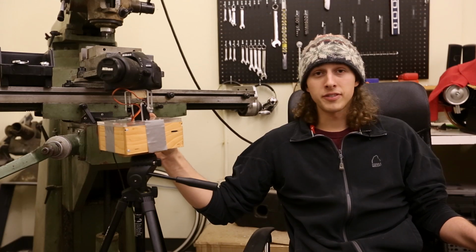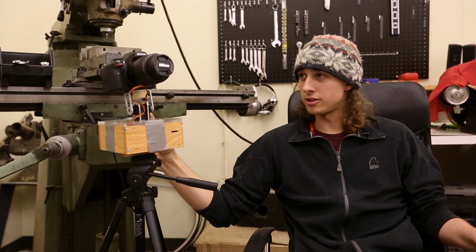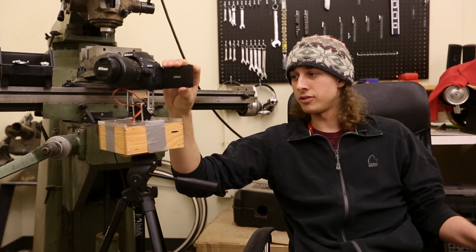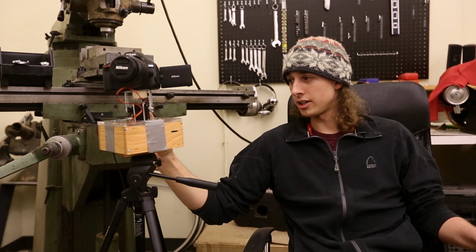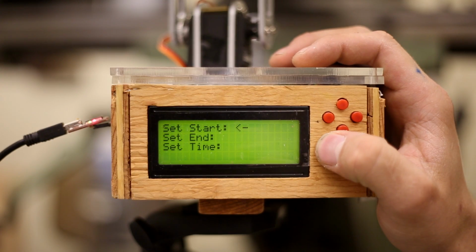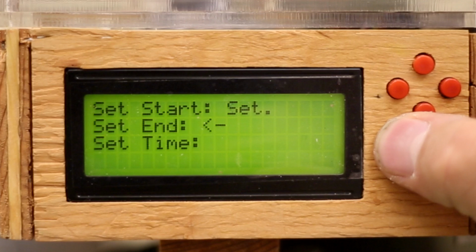So using the left and right button on the back, we can adjust the camera to the left and the right. By flipping open the viewfinder, I can get the shot and the angle I need to start with and hit the set button. That will set the start point for the film.